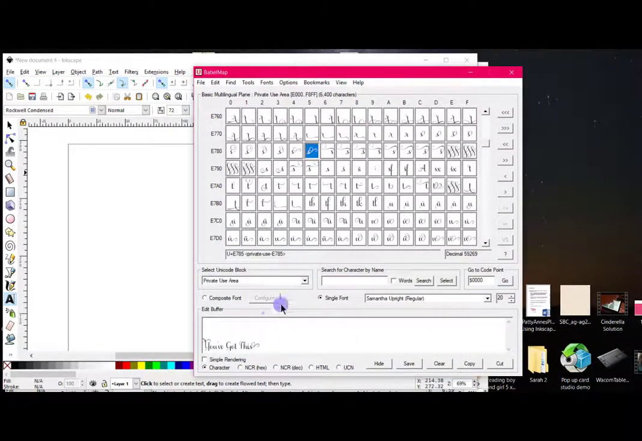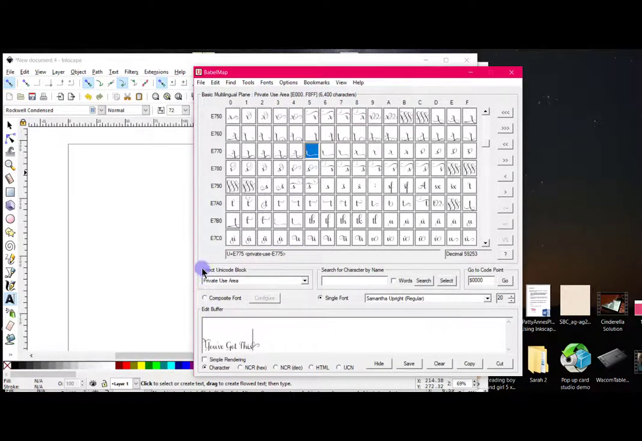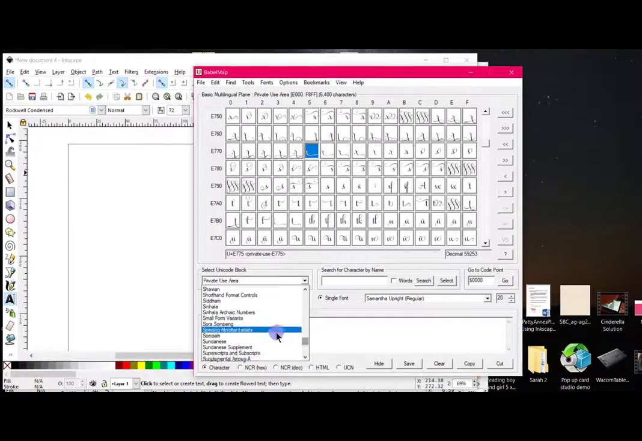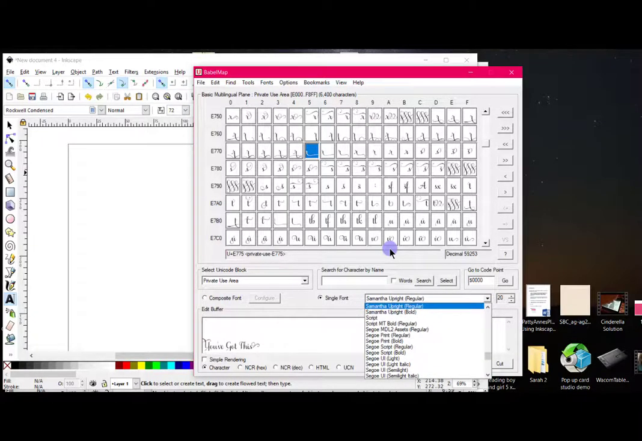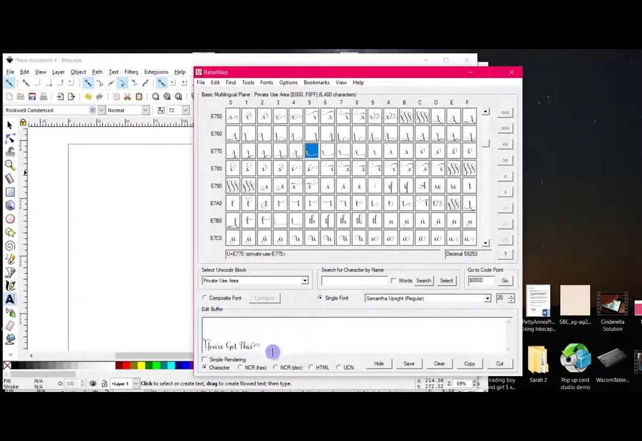Okay, so the first thing you need to do when you're in BabbleMap is to come down here where it says Select Unicode Block, and you need to do this drop-down menu. These are in alphabetical order. You're going to find Private User Area. Leave this block as it is and these boxes alone. Click on Single Font, and then I chose Samantha Upright. And again, these are just in alphabetical order.